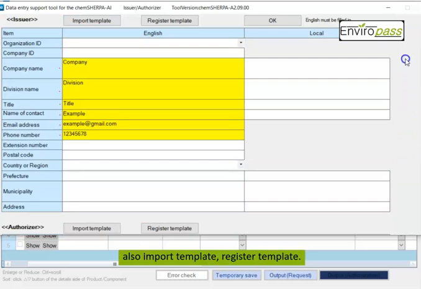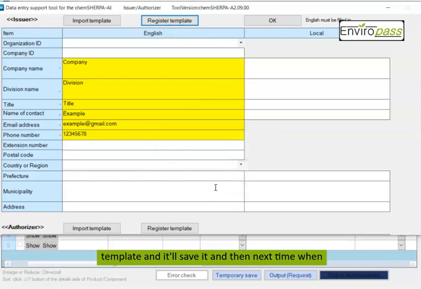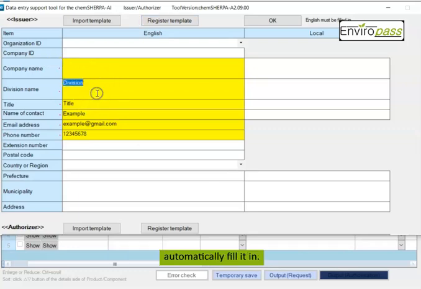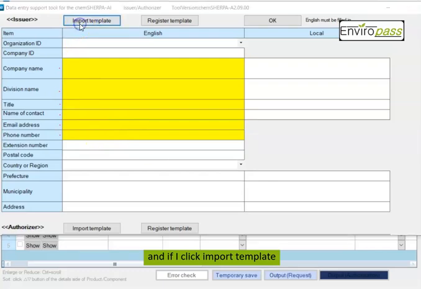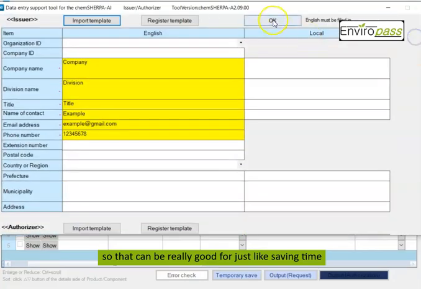Yeah, and then you can also import template or register template. If you want, you can click register and it'll save it, and then next time when you do other chemSHERPA reports, it'll automatically fill it in. I can show you right now. Since I registered it before, if I click import, it'll put the information here. That can be really good for saving time.